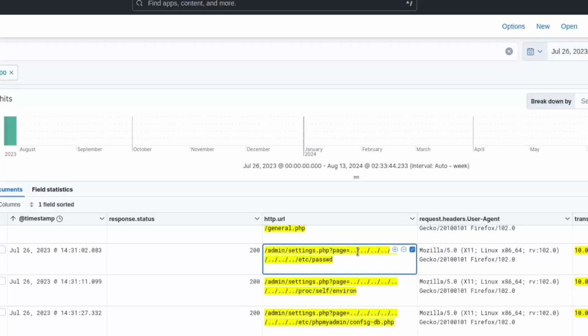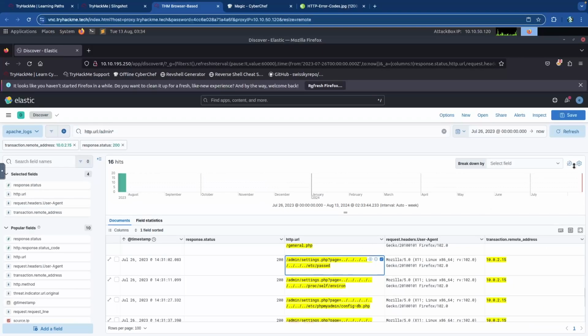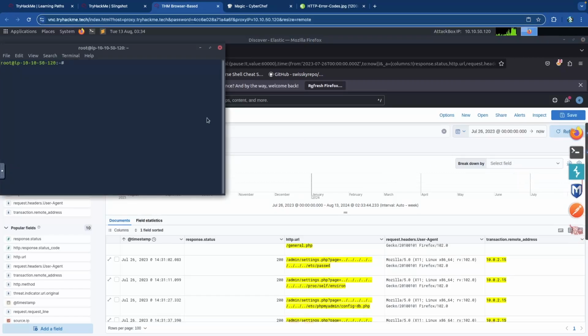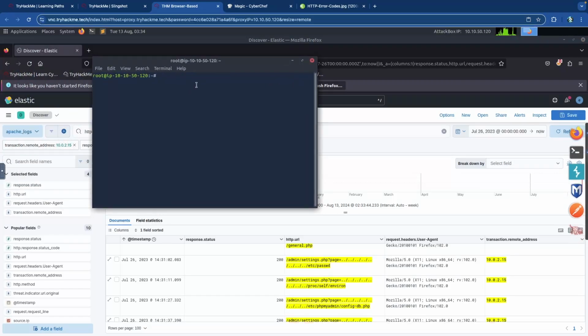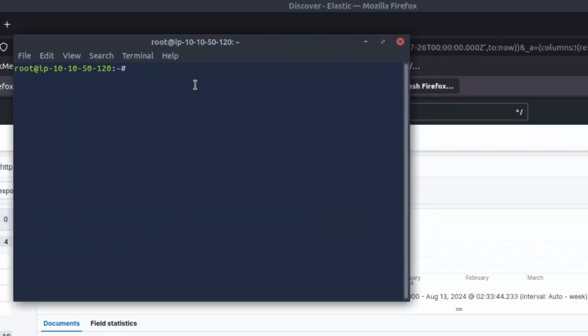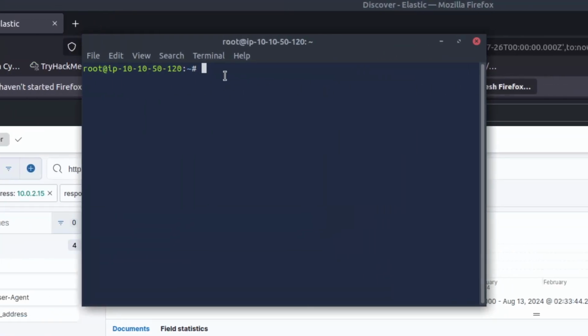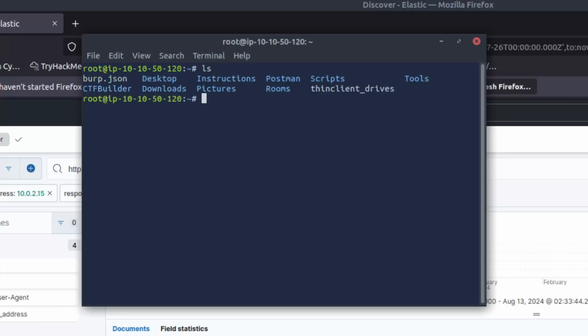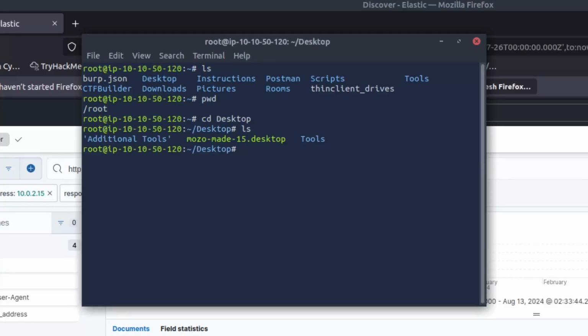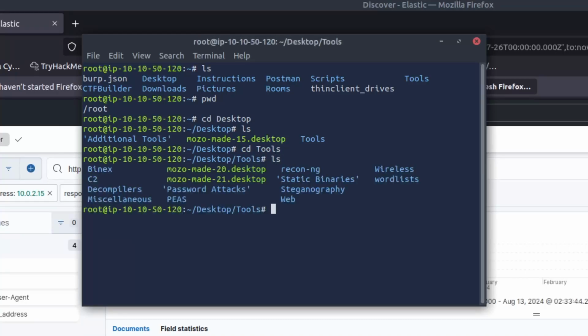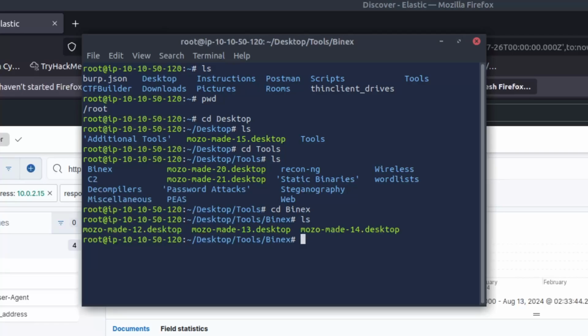When you do .. something like this, that means you're trying to go up the directory. Let me just show you what that actually looks like, just in case you don't know how Linux works. This is our terminal. Inside any Linux terminal, or usually even Windows, really any kind of command prompt, if I do ls or print working directory, this is where I am. Let's say I go into desktop, then tools, then Binex, and that's it. Now we're inside Binex.